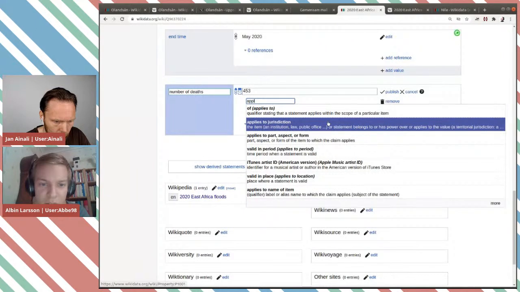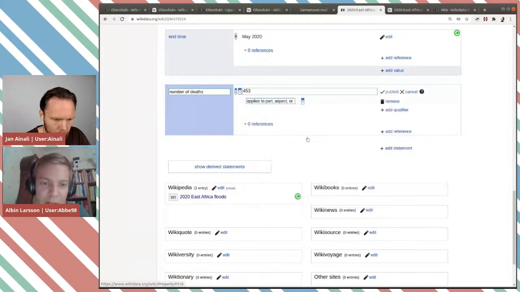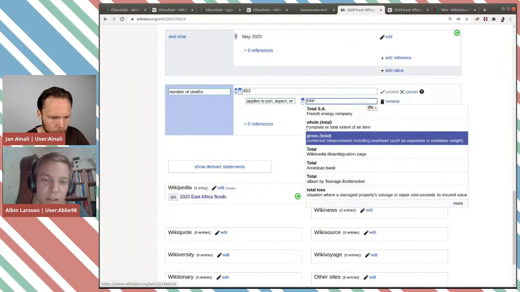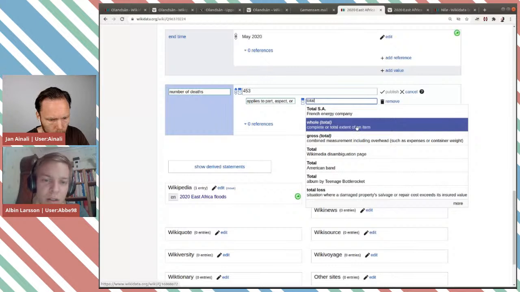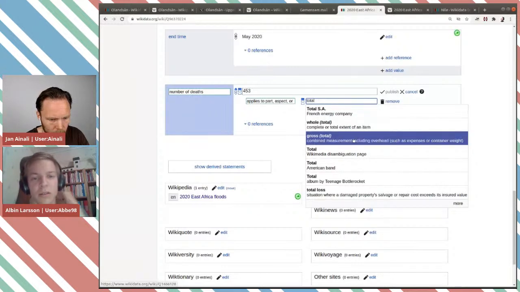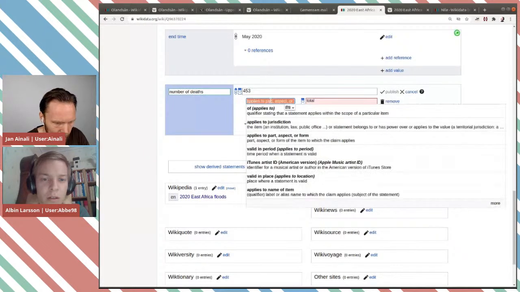Let's see, applies to part aspect of 4. I think we just say valid in place. There's something applies to location. The whole? The gross? And then we go to applies to part with per and say each country for the other ones. Yeah, we also, yeah. Or did you think there was some other here?